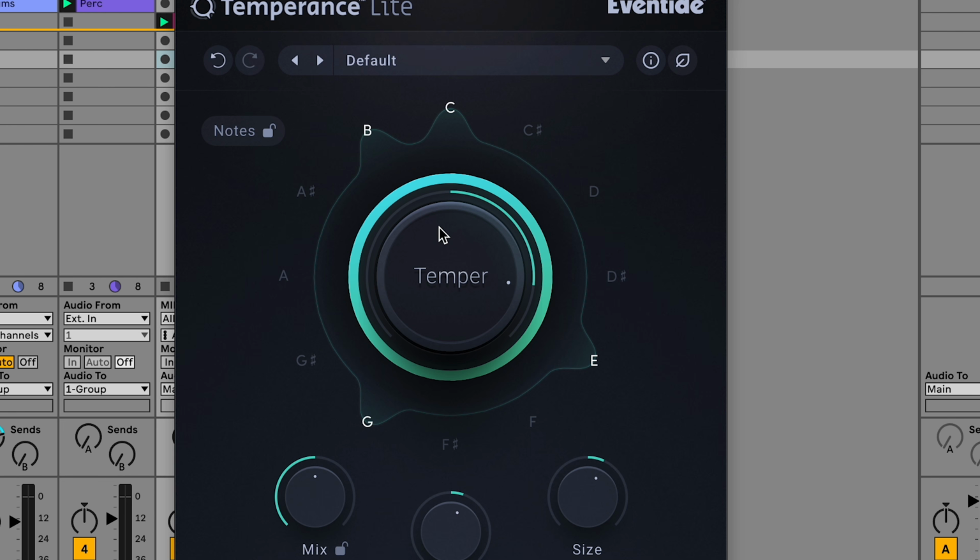This can work particularly well when creating soundscapes and ambience. If we turn the temper control to the left of its central position, it de-emphasizes the resonances around the selected note. This could be useful for creating reverb tails that stay out of the way of other specific melodic elements in your track and helps create more space.